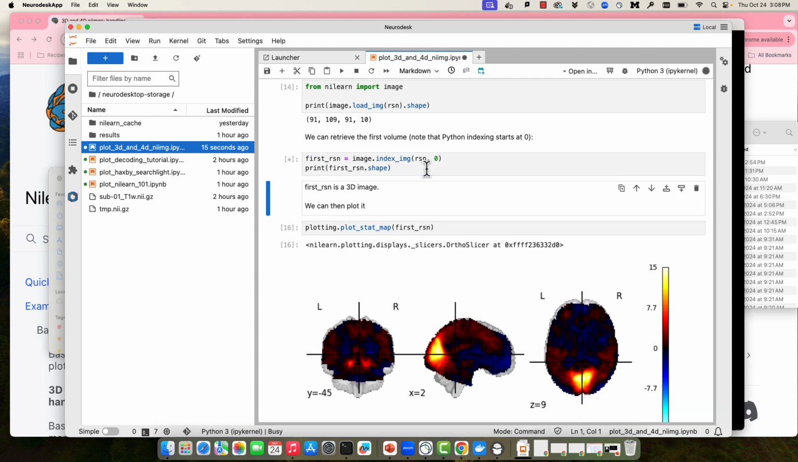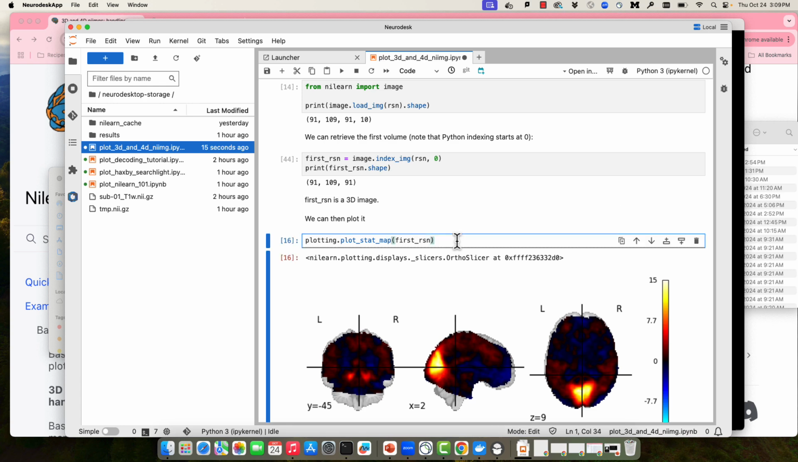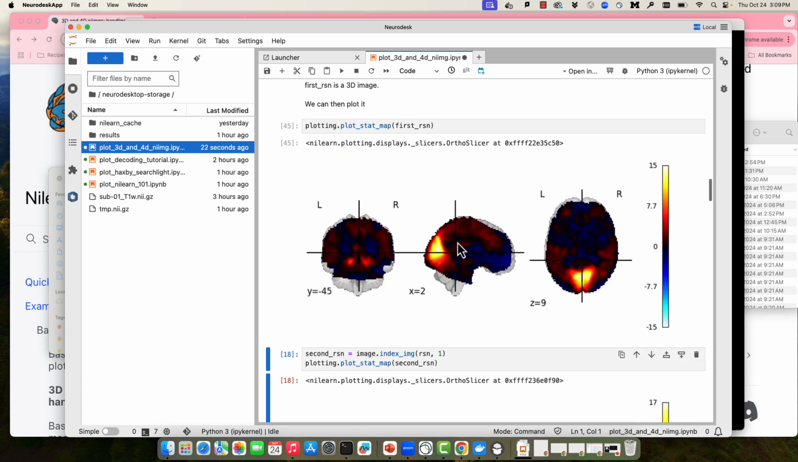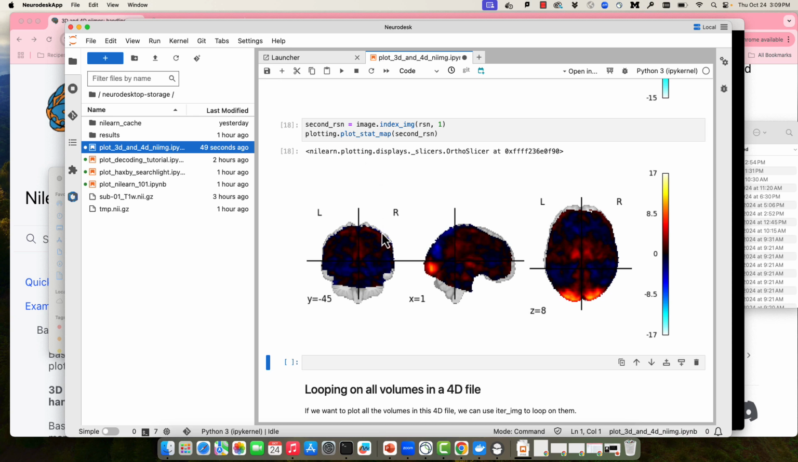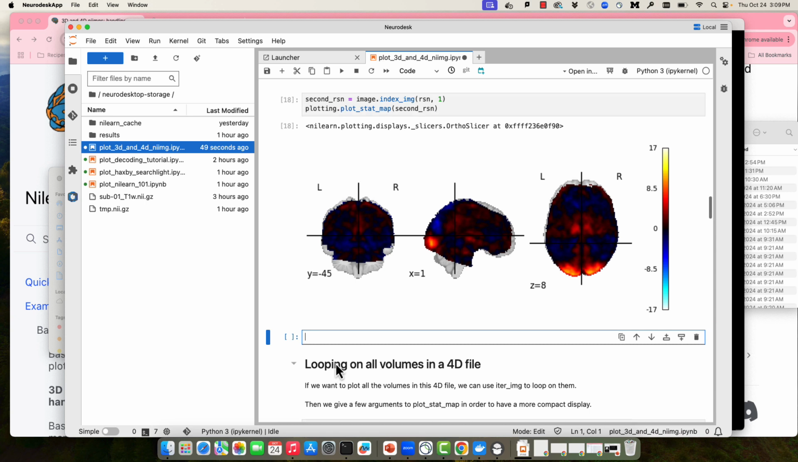If we retrieve the first volume, again, notice that indexing in Python starts from 0. We can plot this first resting state network over here. Now, what I have, and this is something I want you to play around with, I have another block of code for the second resting state network. Now, if at any time you want to add your own cell and start to type in some more information, there's this plus sign right here. Insert a cell below. It'll create an empty cell, and you can start typing in there.